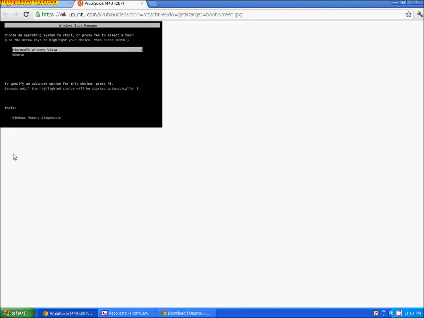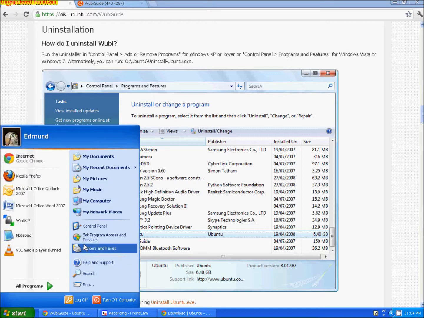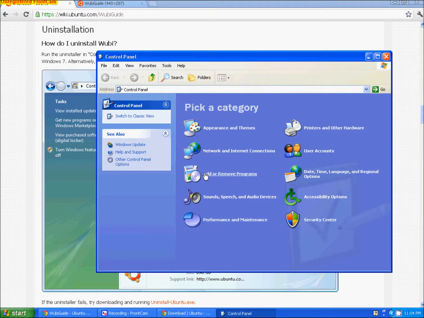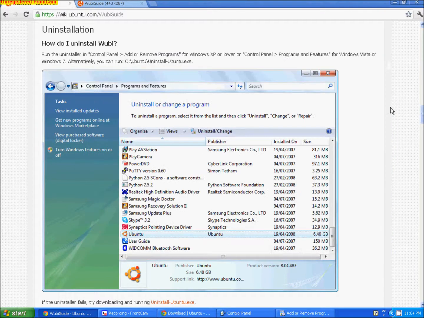And if there's ever a need to uninstall Ubuntu, the process is very simple. You just head over to your control panel, and then from there you go to the Add and Remove Programs tab. Just gotta wait for this to load. And from here you just go down to Ubuntu and you click uninstall, and it's as simple as that.